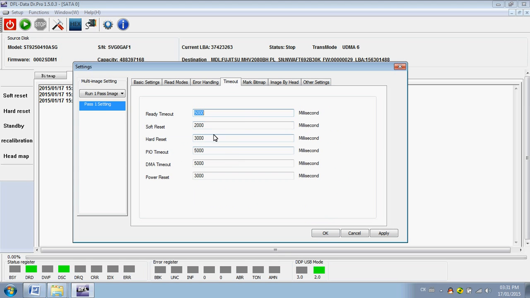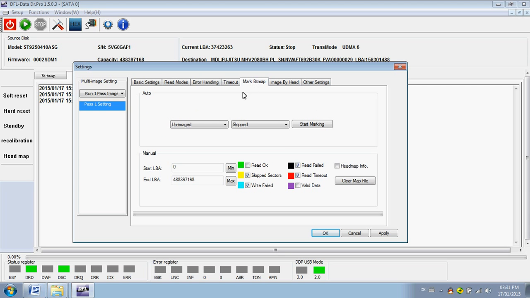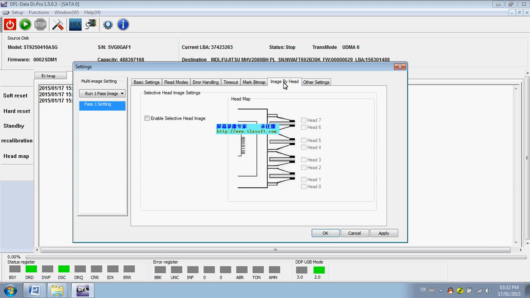Timeout settings. Usually use the default value, or you can change the values according to the health information of the source hard drive. In image by head, you need to enable the selective head image. After the head map is set up, you can go to this image setting interface to enable the selective head image. You can image head 0, head 1, or both of them.